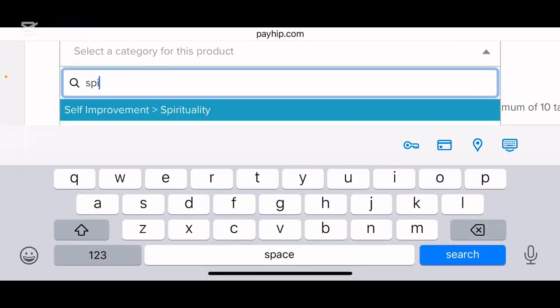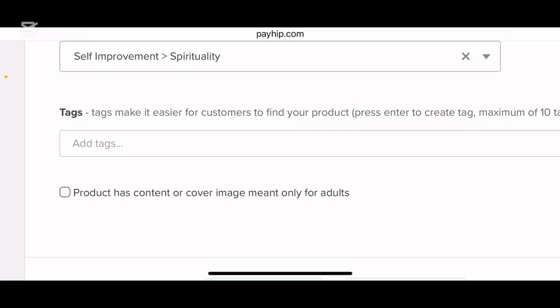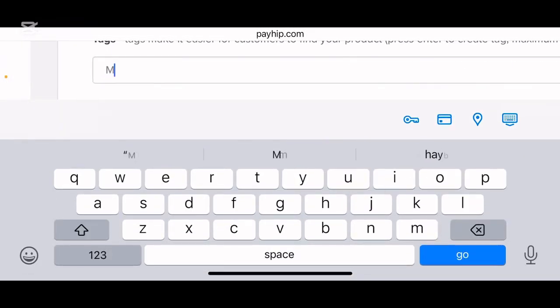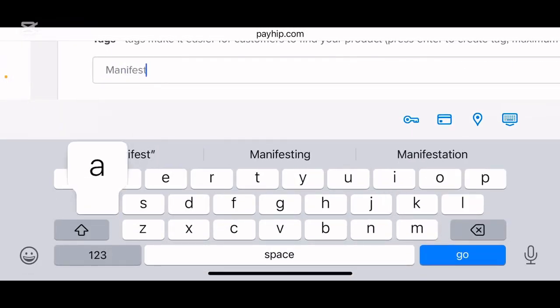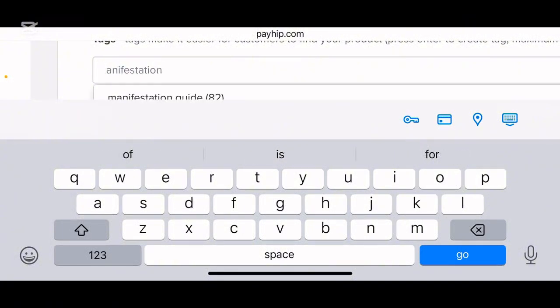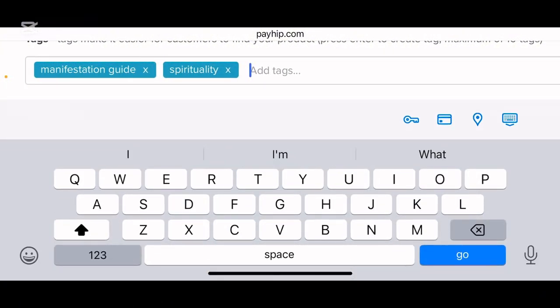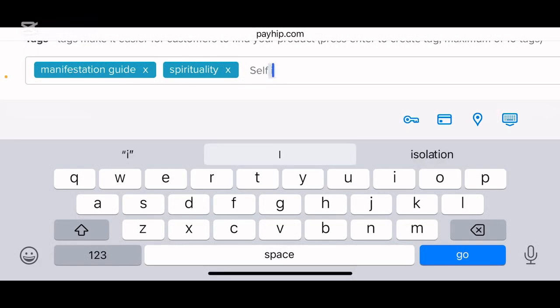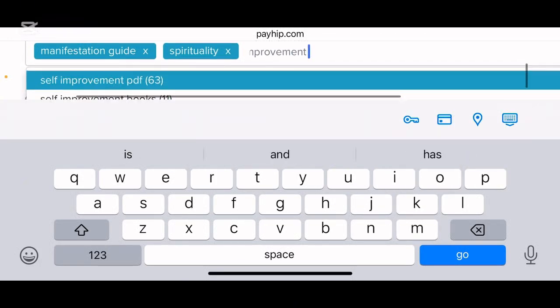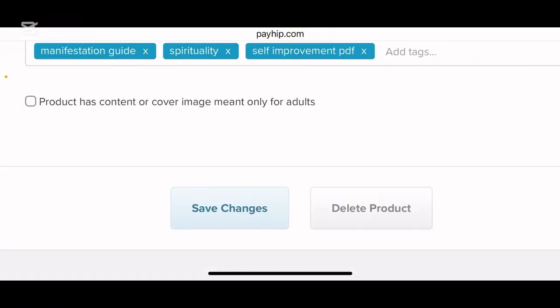So for this one, I'm going to say that is self-improvement and spirituality. And then you can add the tags. So you can put manifestation. I'm going to put manifestation guide. I'm going to put spirituality as well. I'm going to put self-improvement.